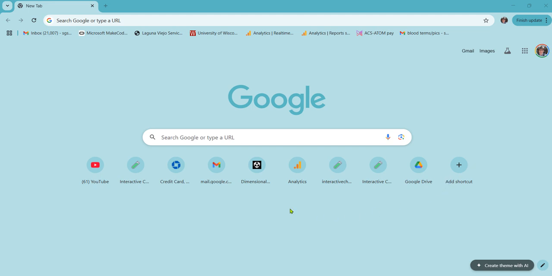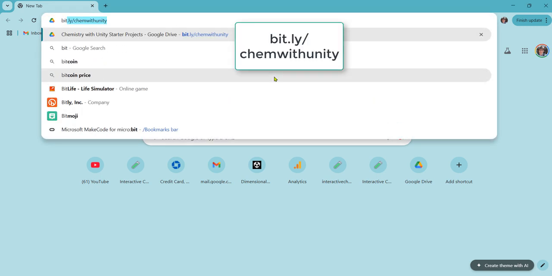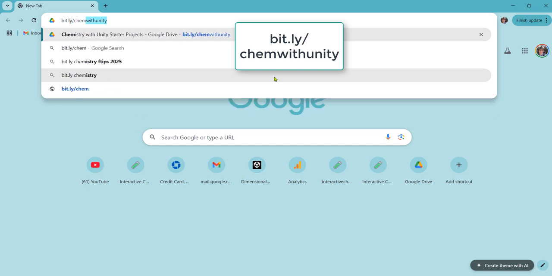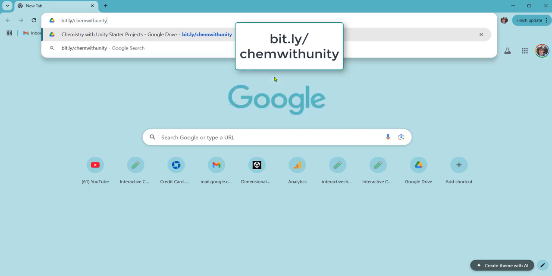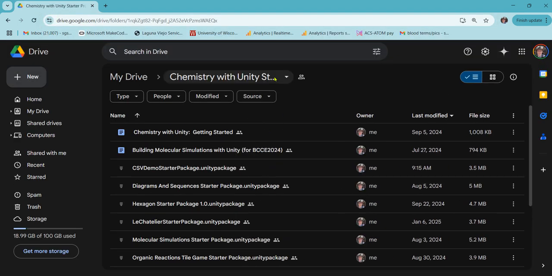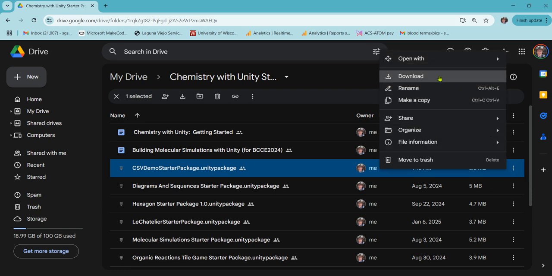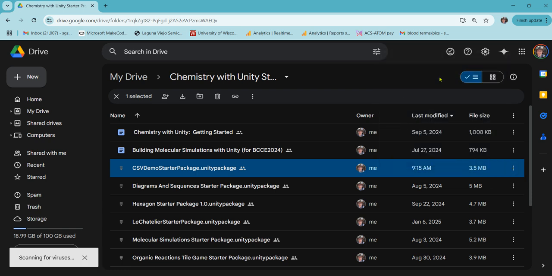To get started with this instruction, you'll need to get a starter package. The easiest way to get there is bit.ly/chem with Unity. That will take you to this Google Drive. The starter package you want is this one, CSV Demo Starter Package, and download that to a place where you know where it is. For me, it's going in my downloads folder.